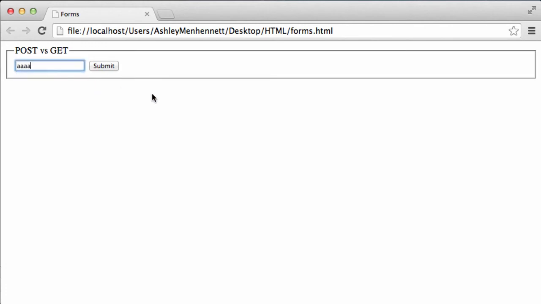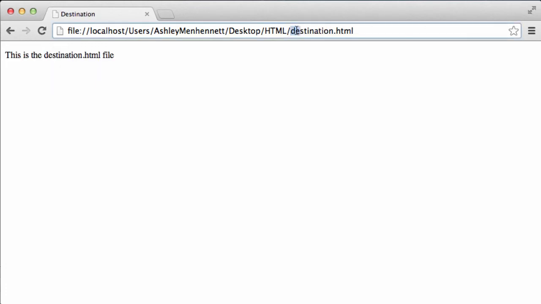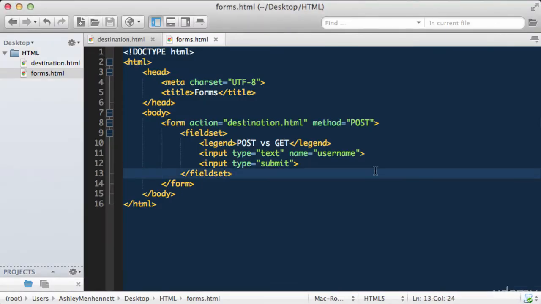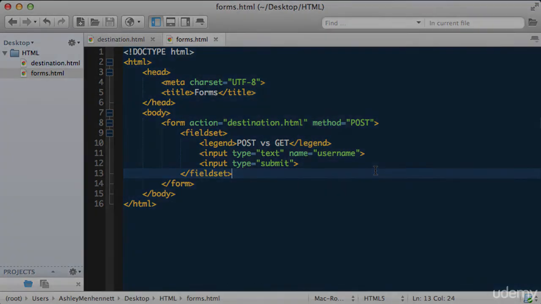So let's type in some arbitrary data, click submit, and we're sent to destination.html. And notice we do not have a query string appended to the URL. So 99% of the time, we would use the post method. So that's one of the fundamental differences between get and post. Post does not form a query string. So you can see where this would be useful. I hope you've learned a little bit about the fundamental differences between the get and post methods, and that we would never use the get method to have the user submit any form of sensitive information.